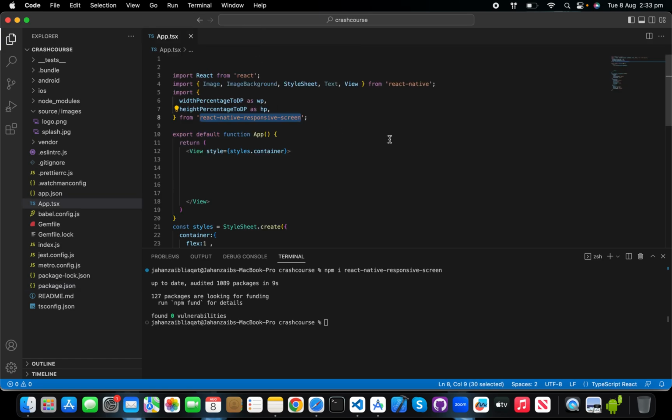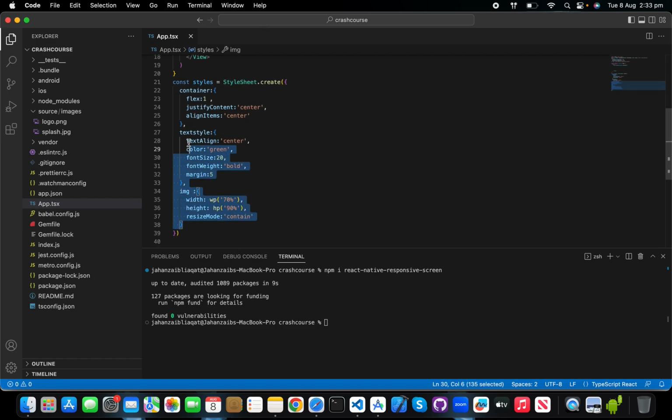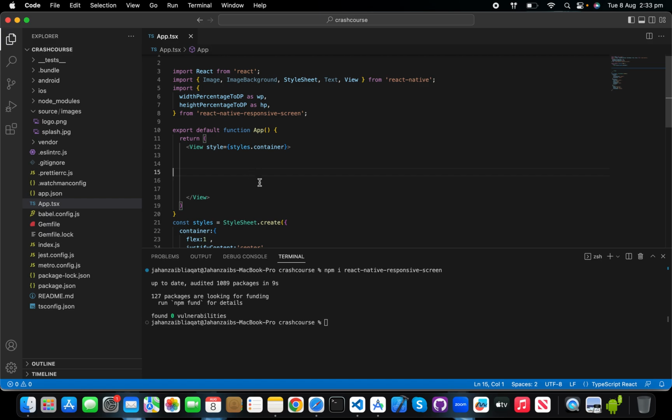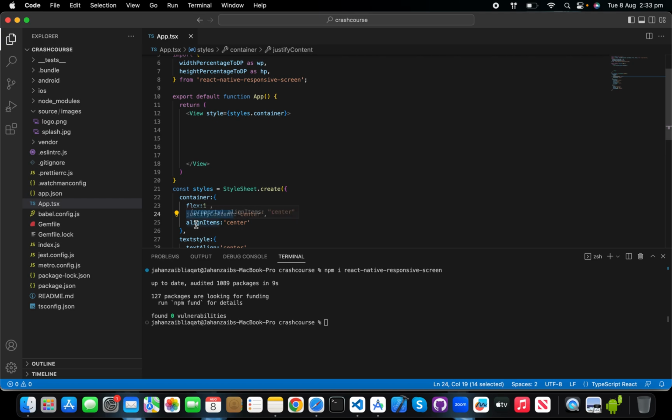Okay, so without wasting more time, this is the View I'm importing from the React Native library. StyleSheet I'm using for this. I have already written the CSS for the files. So this is the image size right now. This is the container, and just to bring the content into the center, I put this justify content and align items center.